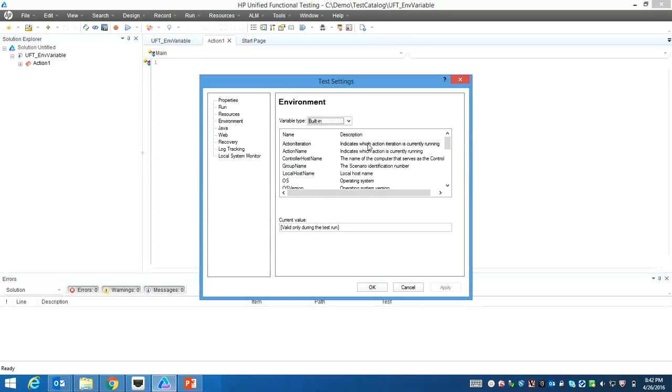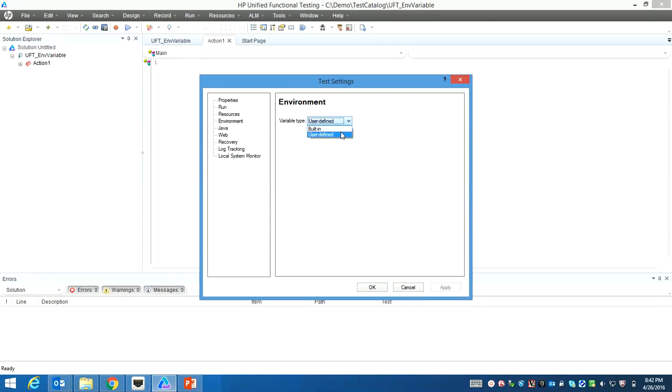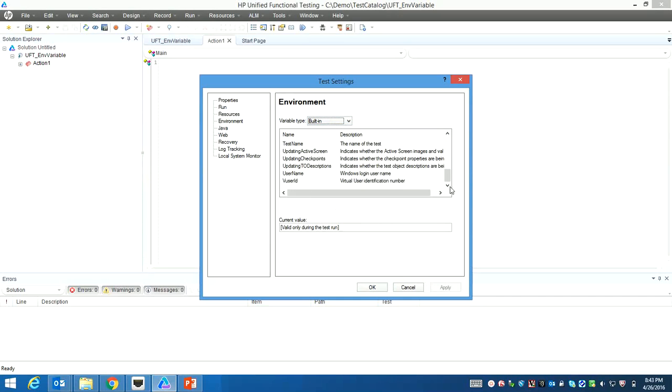Environment variables are of two types. One is built-in, which comes by default with UFT, for example action iteration, action name, OS version, product directory, product name. You can log in and check all the values present in the built-in type. The other type is user-defined, which the user defines. So first we get to the built-in environment variables.